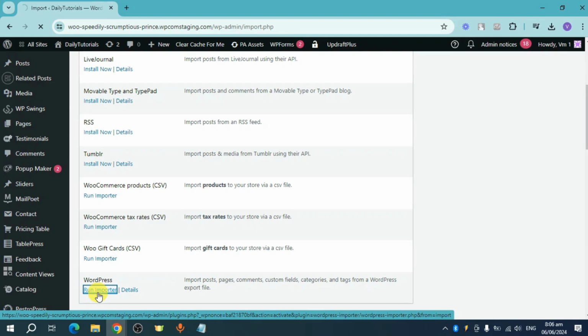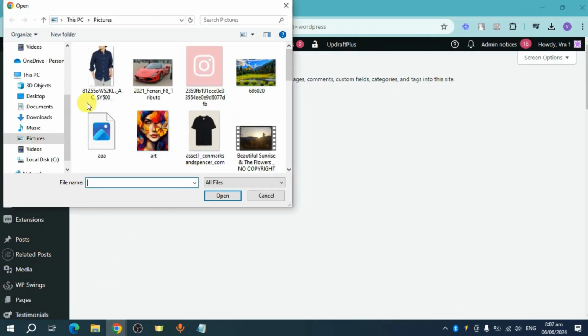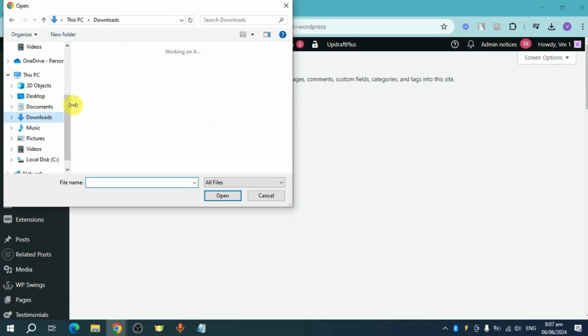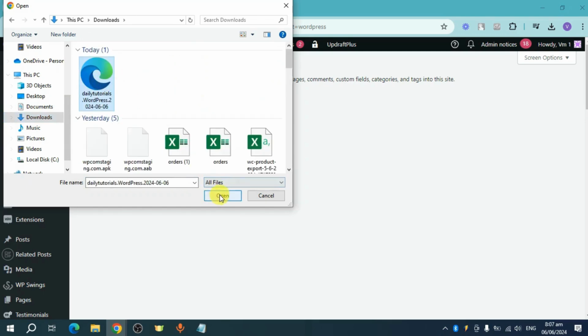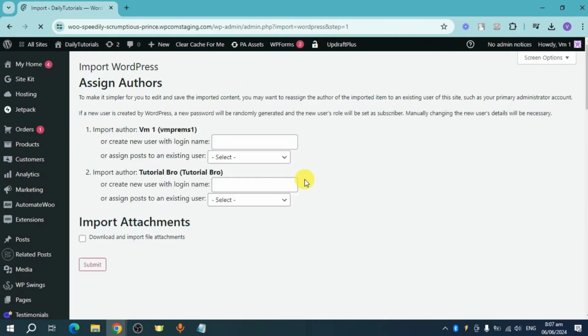Once you have clicked on that, you should see a new screen appear. In here, just upload your file. Click on Choose File, and let's choose the file that we downloaded earlier, which is this one. Click on Open right here, and as you can see, it's been added. Click on Upload File and Import. Once you have done that, it should import the posts that we have from earlier.